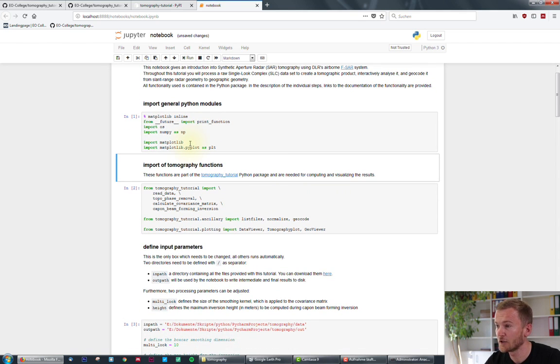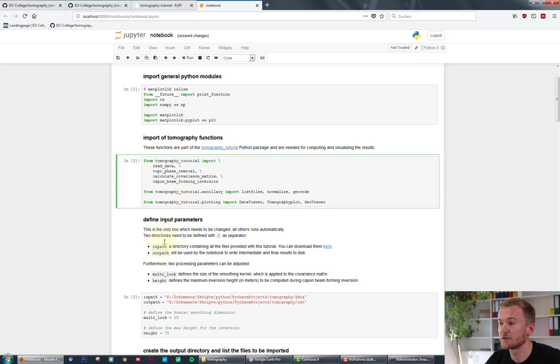Import was successful. We go on further and Shift Enter again, and also all the tomography tutorial functions were imported, well, regularly, no problems at all. If there would be an error, you would also see that popping up here in the notebook directly. Again, here you also have a link to the GitHub repository, so you can always check back to see what's going on there.